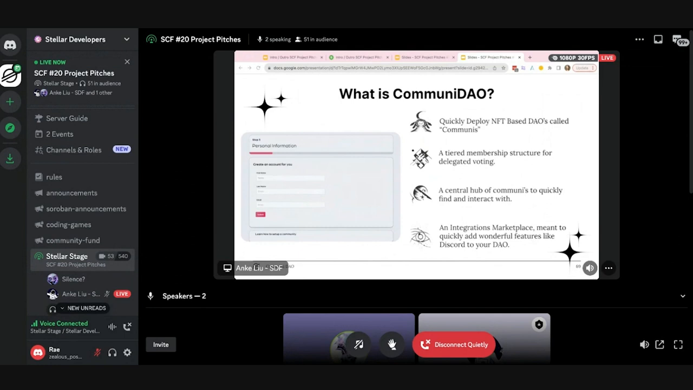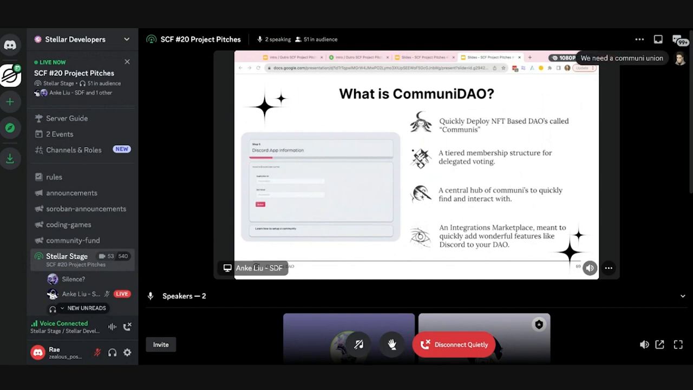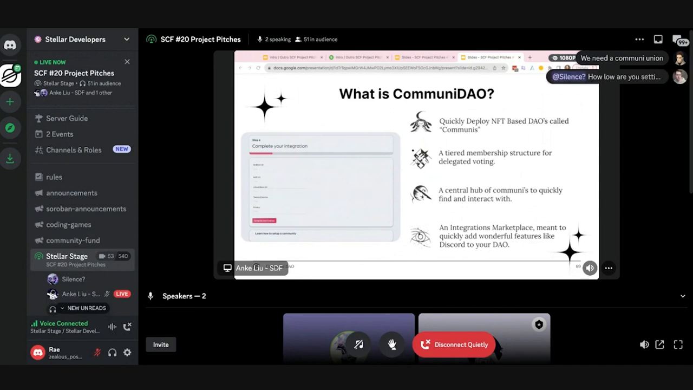There are different tiers in each community, and the tiers work basically as your treasury, your different departments of a DAO, or they could work as a higher tier having more say in the votes.